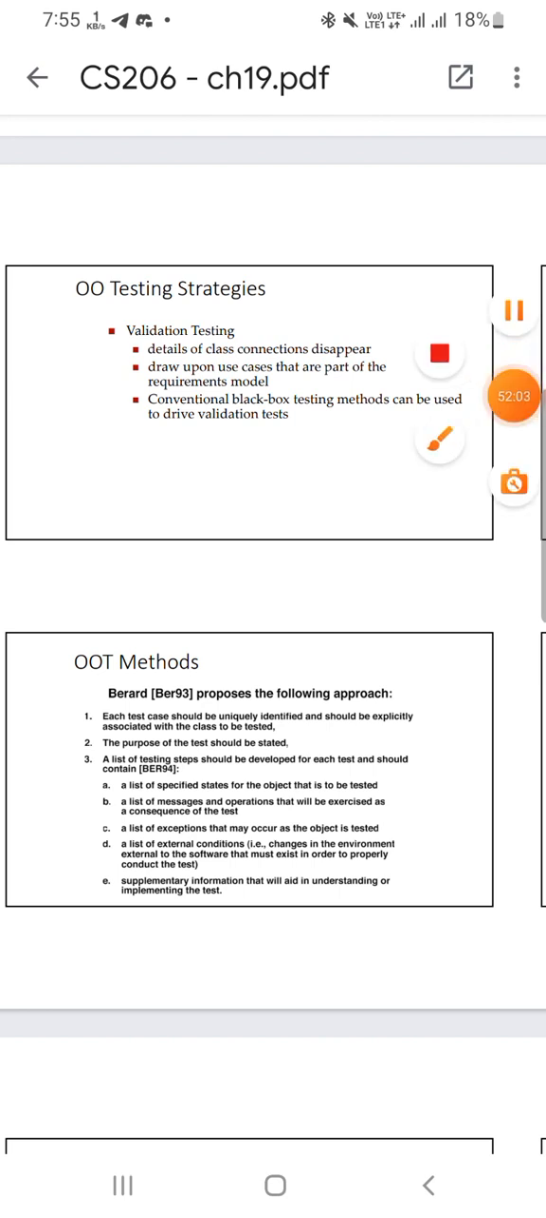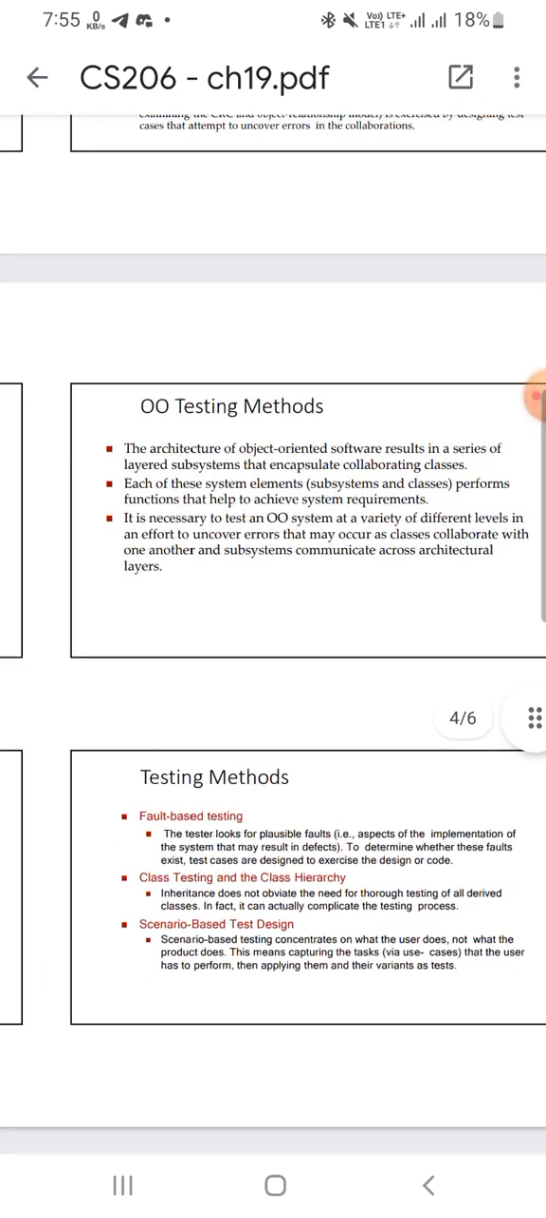Or testing strategies. Validation testing. Details of class connections disappear. Draw upon use cases that are part of the requirements model. Conventional black box testing methods can be used to drive validation test.